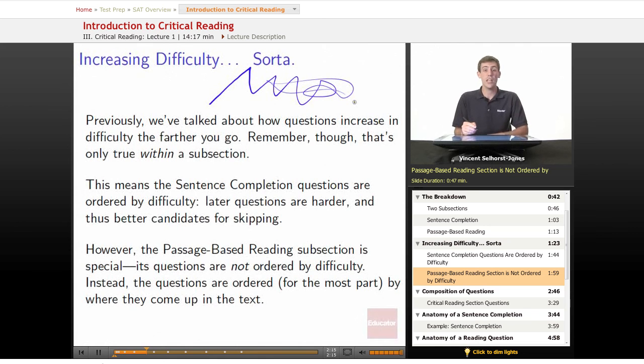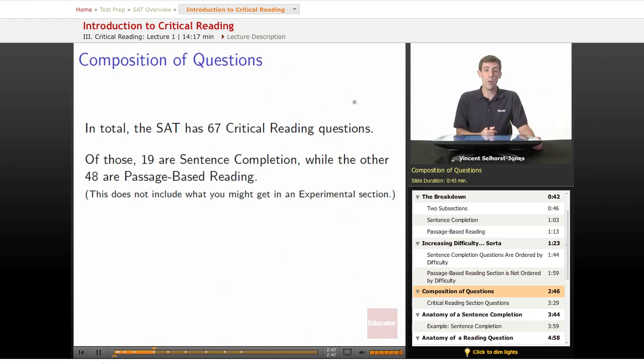The passage-based reading is not based on difficulty, but it is based in a really useful thing. It's based in the order that the questions come up in the text. For the most part. There are a few exceptions, but for the most part, you're going to see the questions will be about the text in the order that you read the text. So we'll ask questions about the beginning of the text at the beginning of the questions, and we'll ask questions about the end of the text generally at the end of the questions. So that's really useful for finding your way around where you need to look in the text to find each of the answers.